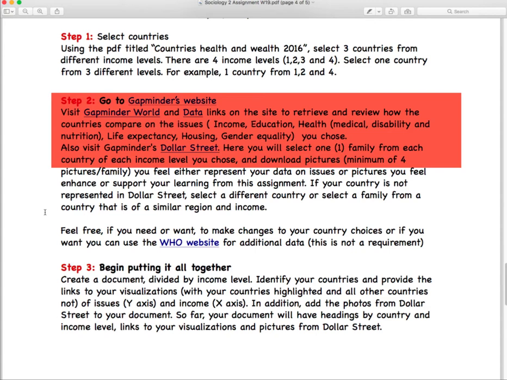Now, your limit to exploring the data is in income, education, health, life expectancy, housing, and gender equality, and you can choose whichever you want. Okay? So you need to retrieve data on the site and review how countries compare on these issues.